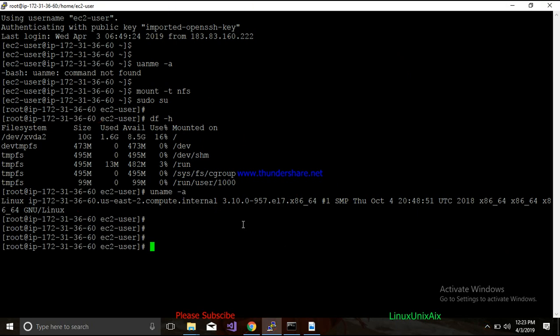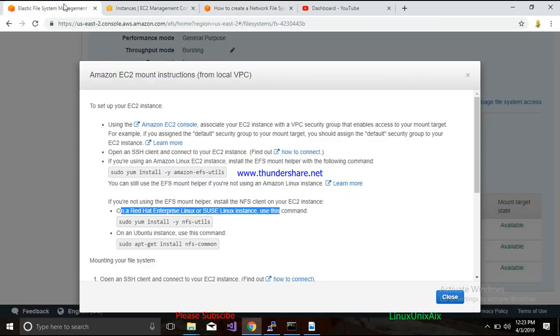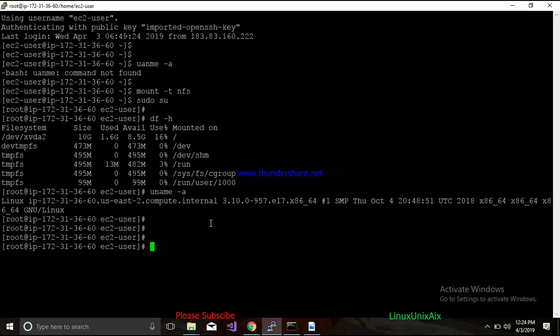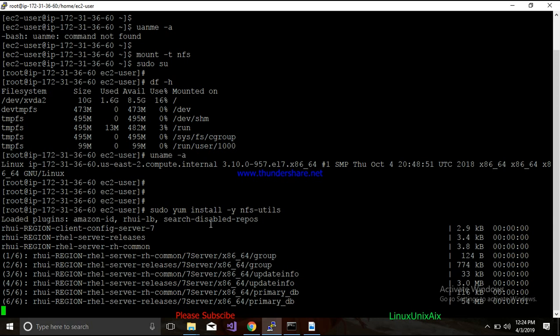Okay, so this is my Red Hat Linux server instance. So we go back to our instructions. On Red Hat Enterprise Linux, we have to install this command. If the NFS util is not there, then we have to run this command first of all. This is the utility which will be used for installing NFS, so we'll just install this NFS utility. We'll wait for some time.